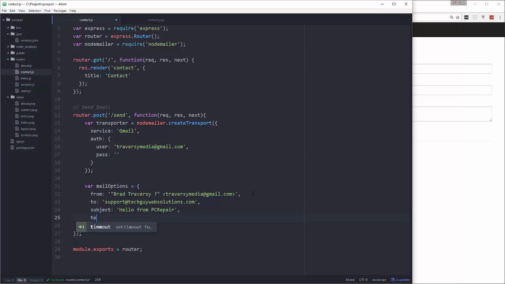That's the subject. And now we can do a text message or a text email, and we can also do an HTML formatted email. Alright, so for the text, let's say you have a submission from, alright, and then we're going to say name, and let's see, we're just going to concatenate request.body.name. That'll give us whatever is in the name field of the form.